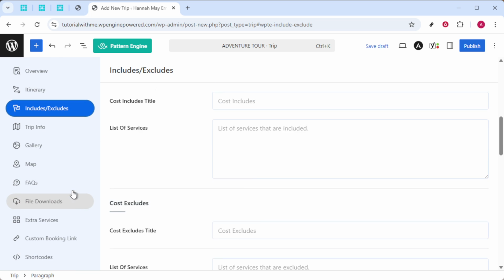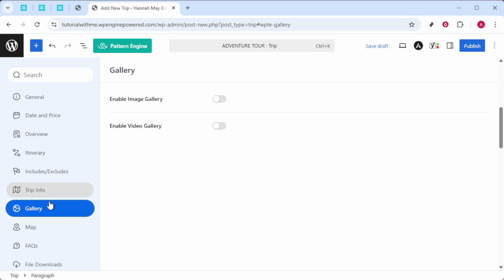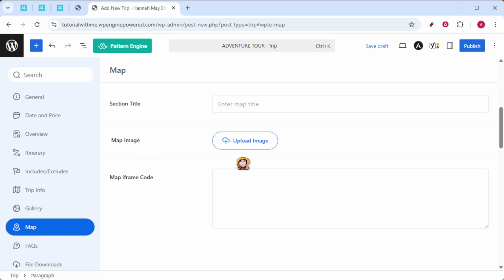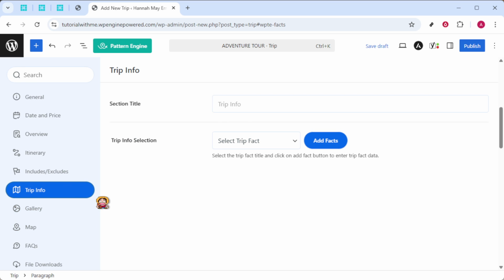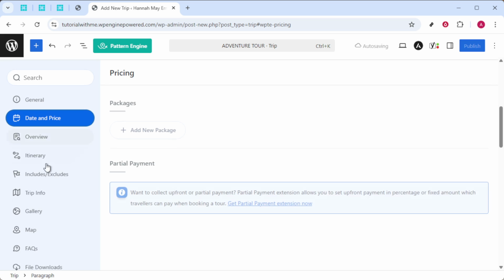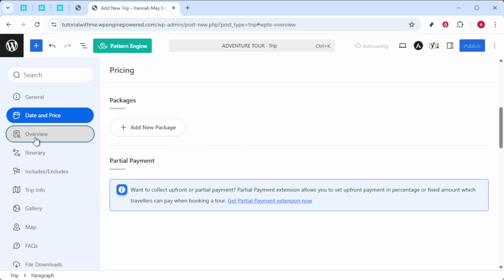Navigate to the WP Travel Engine menu and click on Destinations, followed by Add New. This is where you can add all the exciting places you want to showcase on your site. Once destinations are added, it's time to populate your site with trips and tours. Click on Trips and select Add New.